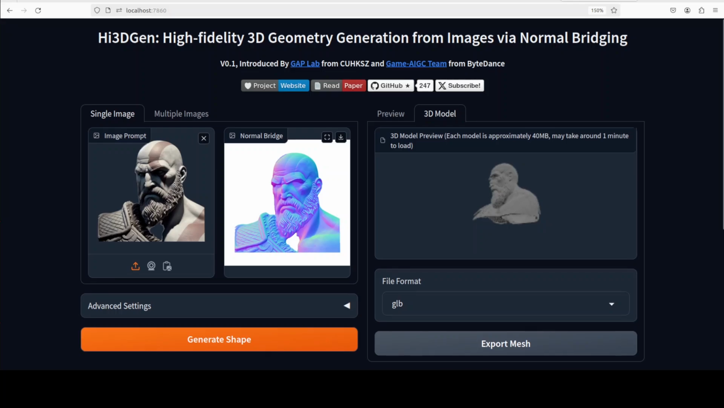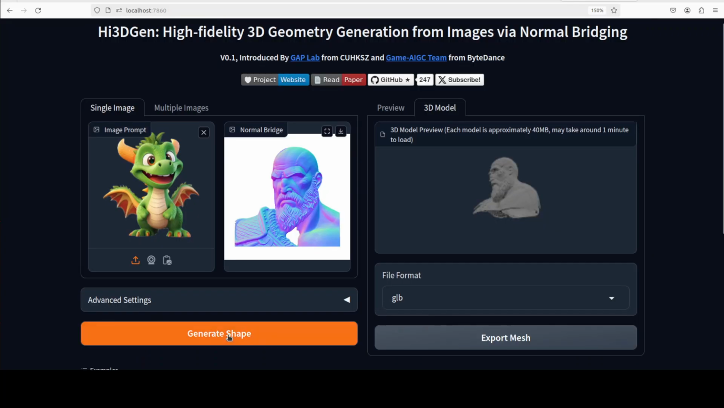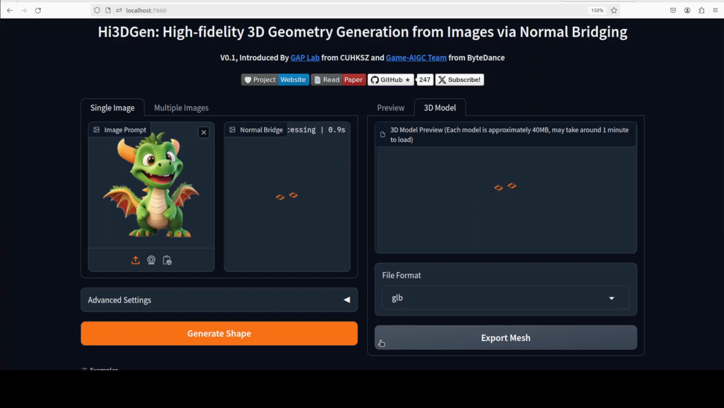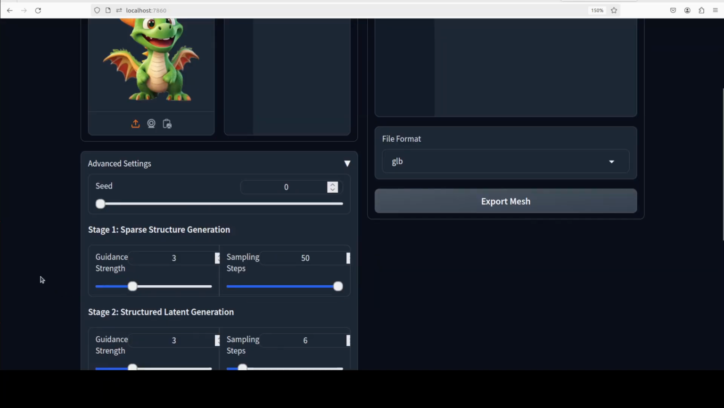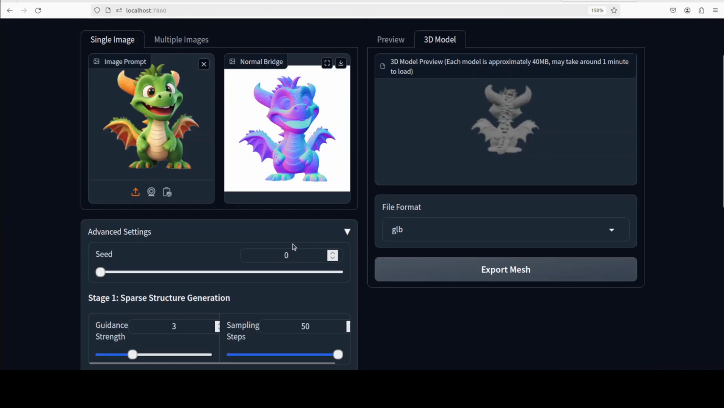Okay, so now let's try out one more example. I'm just going to maybe go with this. Let's click on generate shape. And you can also tinker with some of the advanced settings if you like, but I would suggest that you just go with the default ones. This is just some guidance for prompt adherence and then any random seed value for reproducibility.